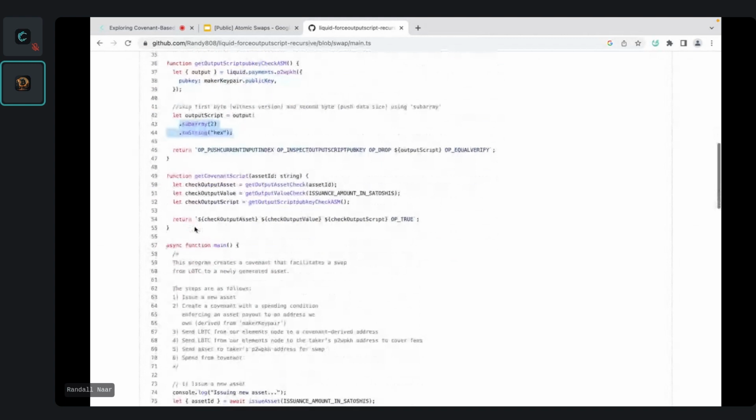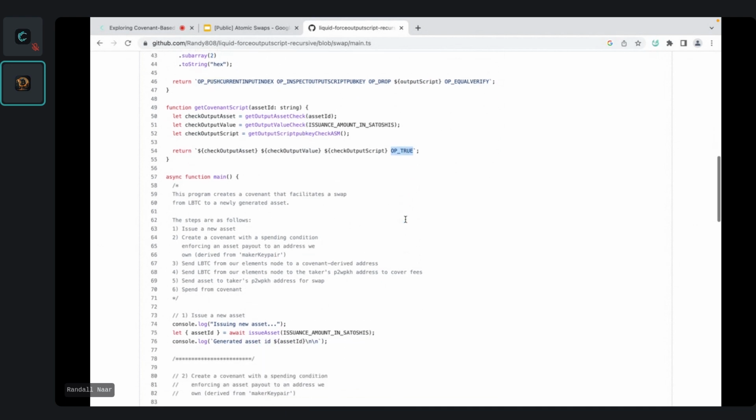And get covenant script, I literally just put everything together. And I do put an op true at the end because, again, these are all op equal verify. That means that on success, they actually leave nothing on the stack. So I want all these checks to run. And if there's nothing on the stack, then I want it to evaluate to true. And that's what this is for. I always want it to have a true on the stack.